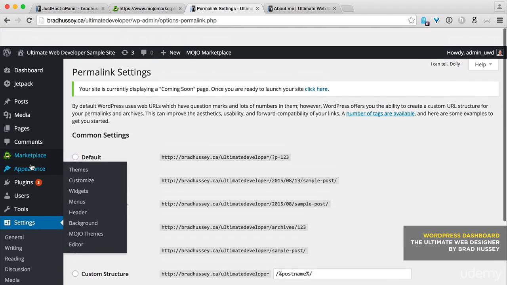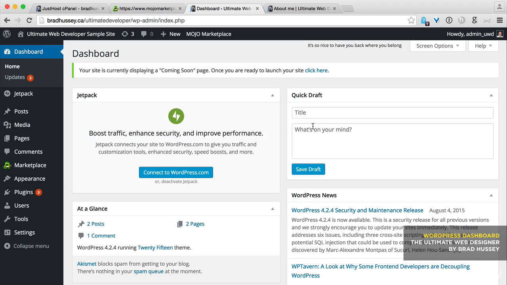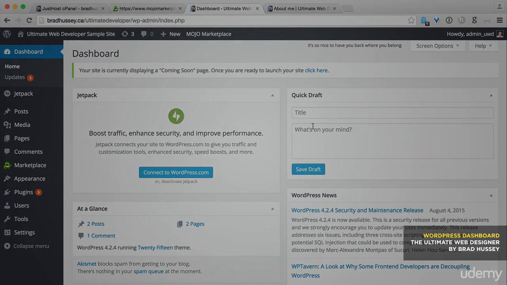And that's the dashboard. That's just a real quick, super fast Speedy Gonzalez 101 on the dashboard in WordPress. So go ahead, install WordPress if you haven't already done that. Play around with the dashboard and just come back when you're ready.